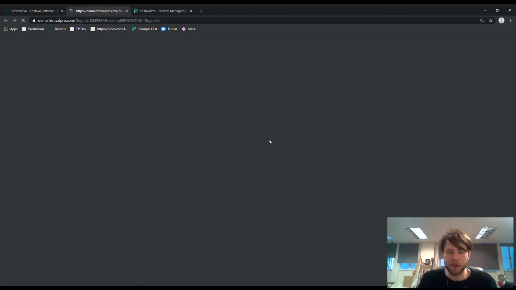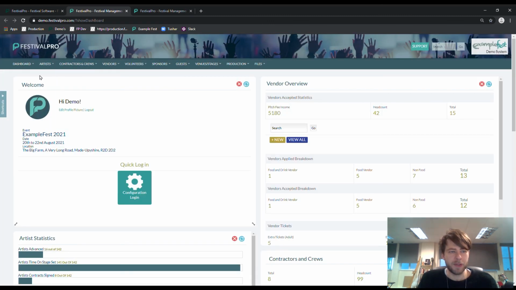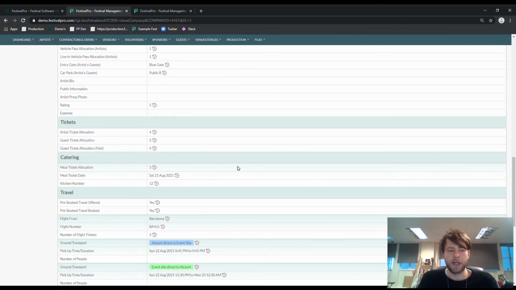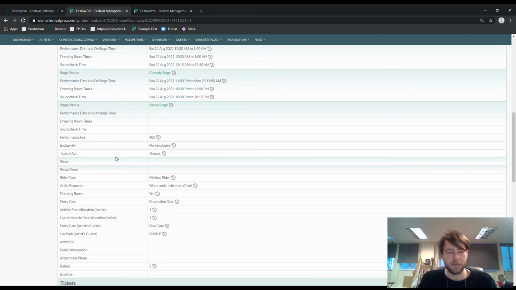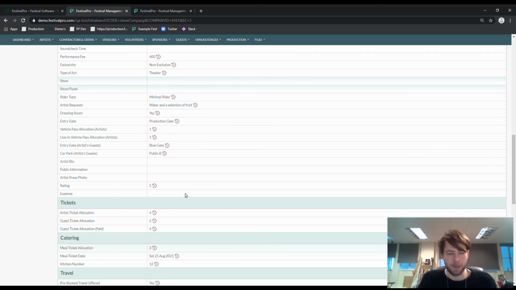Now let me show you how this all looks under the artist field. If I was to click on the artist, you can see now that there's a ticket section. This can be very helpful for organizing information. And you can also see the expenses that we put in at the bottom there as well.